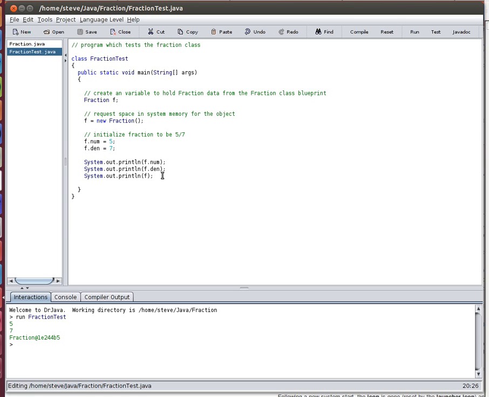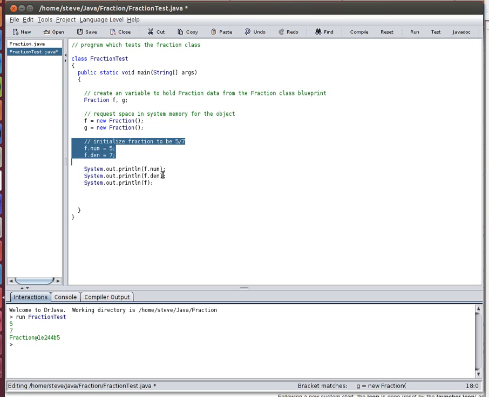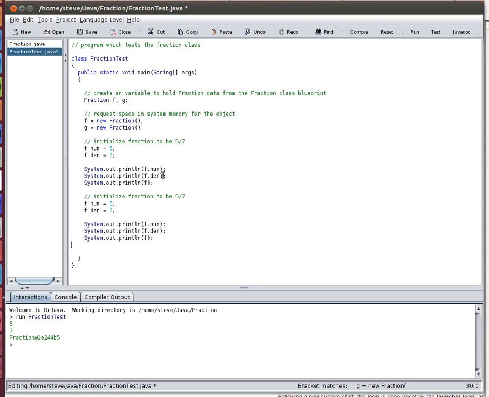Okay, so we've done these things. We've actually output some values. And so let's do a little bit more. Let's introduce a second object. So we're going to have fraction G. So we're also going to say that G is equal to a new fraction. And let's go ahead and I'm just going to copy some of this code and use it to set up G. So there's G and G, and I'm going to output G the same way, because again, I want to compare the results.